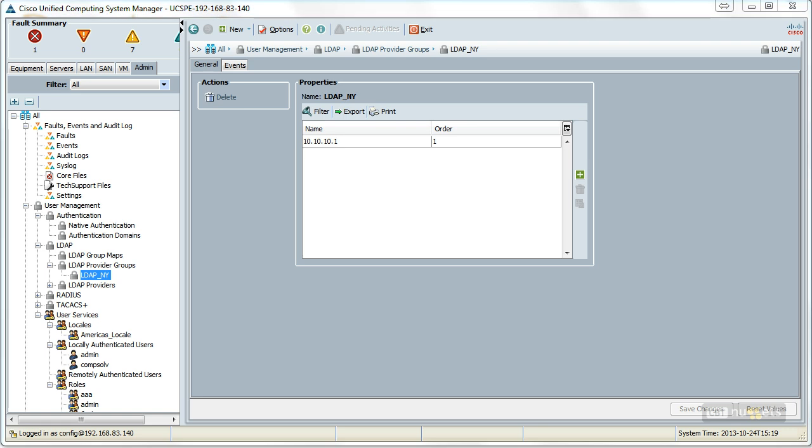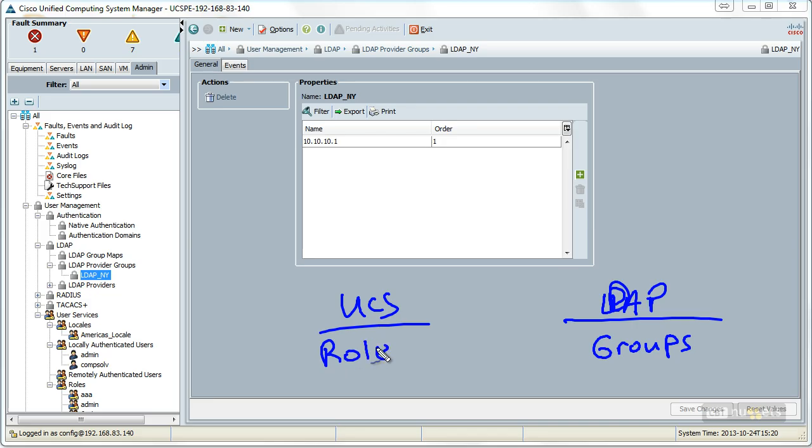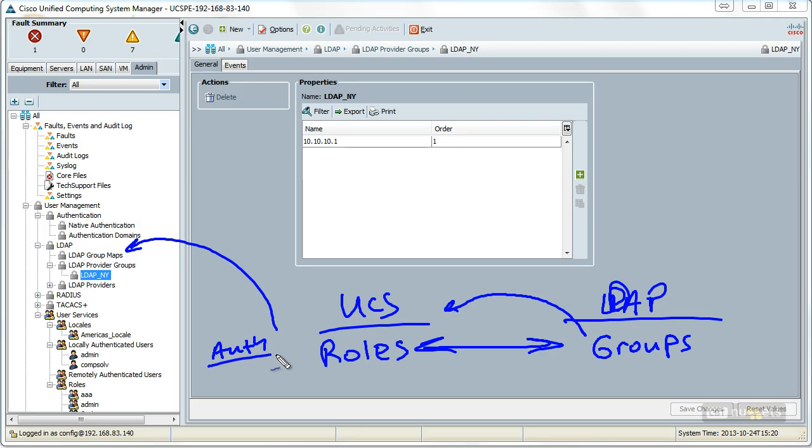And something that you'll probably get involved with them is mapping, doing group maps. Let me explain this. In the LDAP world, we have the concept of groups. In the UCS world, we have the concept of roles. So what an LDAP group map is, is just the mapping that is coordinating the groups to the roles. And this is important if we're wanting the groups of LDAP to dictate the authorization inside the UCS system.